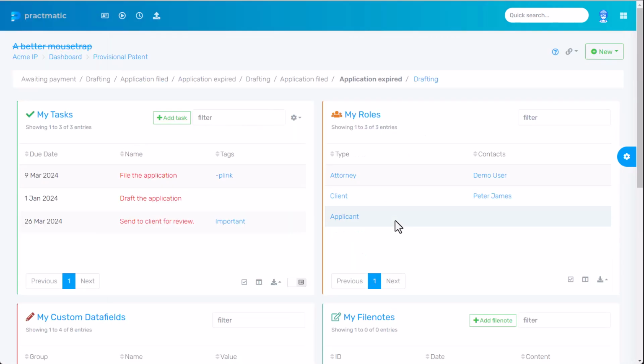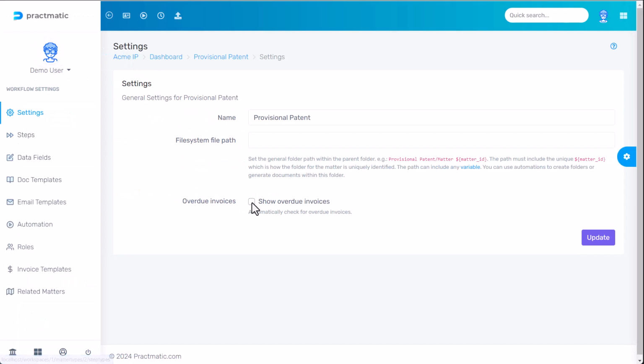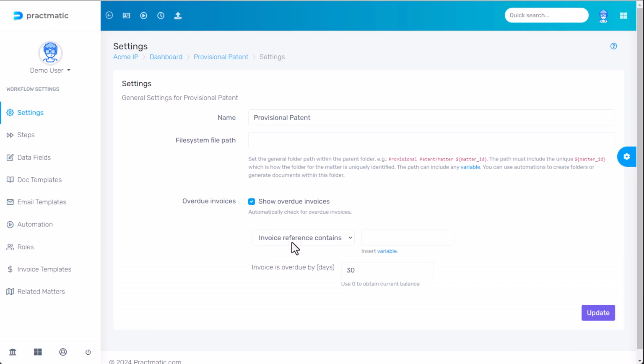Another useful feature of integrating with your accounting system is that you can automatically see if the client has any outstanding invoices. So if we go back to the matter type configuration screen, and under the settings, there is an option to show overdue invoices. So let's have a look at that, and let's say if the invoice reference contains, now you'll remember from the previous example we included the matter ID and it had the prefix MID. So let's say if the invoice reference contains MID and the invoice is overdue by 30 days, then it will show up as an outstanding balance.